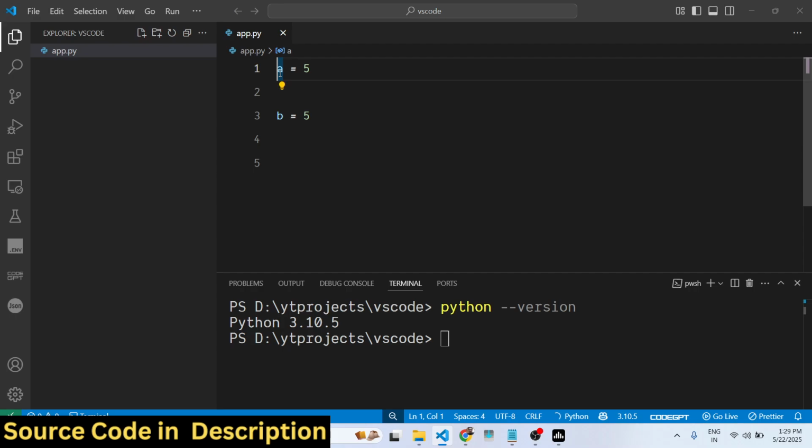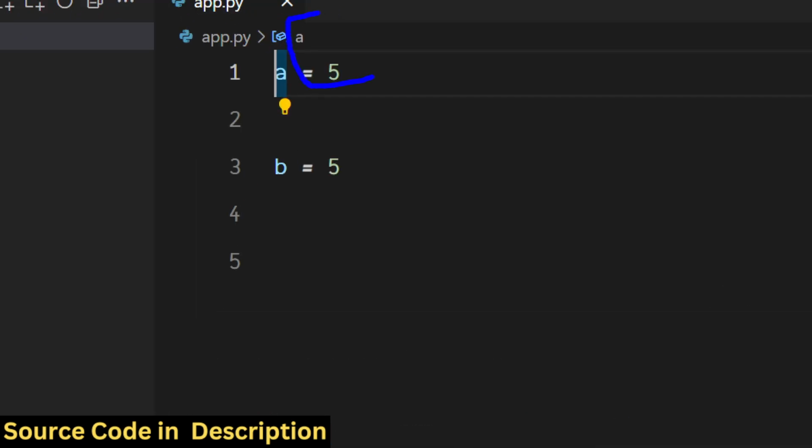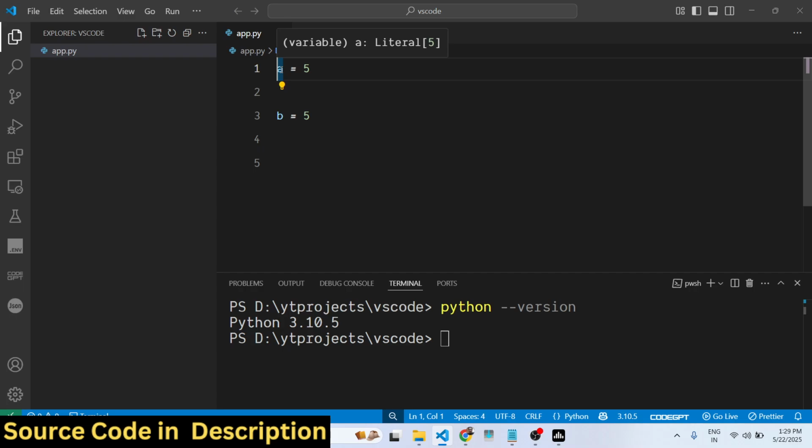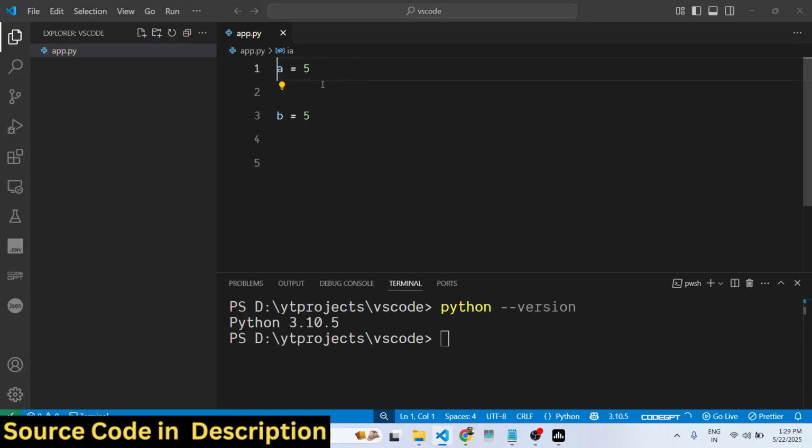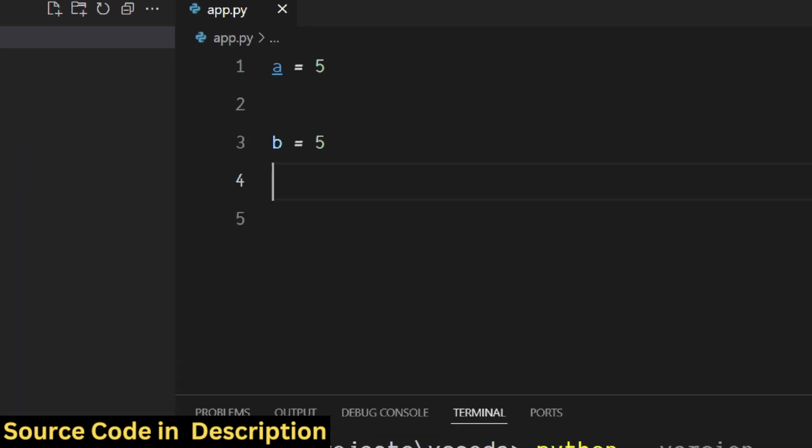So here, as you know, unlike other programming languages, you need to mention the data type. Let's suppose if you're declaring integer, you need to specify here int. But in Python, you don't need to do this. That's why it's very simple.